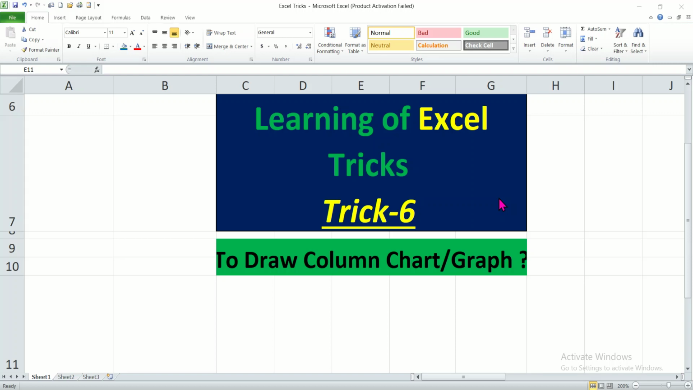Assalamu alaikum. Dear viewers, this is track 6 of learning Microsoft Excel tricks, and in this trick we will be learning in detail with the help of an example how to draw the column chart or graphs in Microsoft Excel.